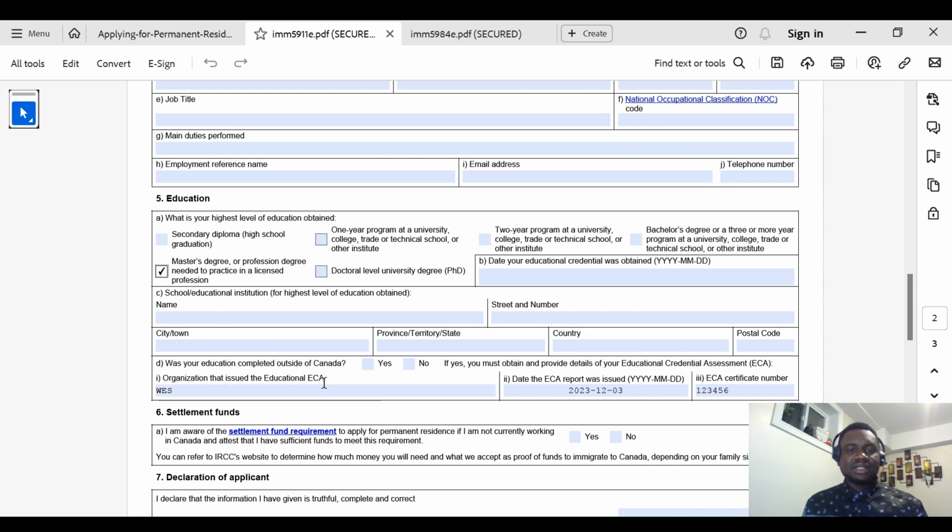Now, when did you assess it? Education Credential Assessment. That is the meaning of ECA. Popularly, we use WES. Okay, put in your WES, the date, type it in. The number, put that in there. If it's, this is my example, if it's 5 6, whatever, type it in there.